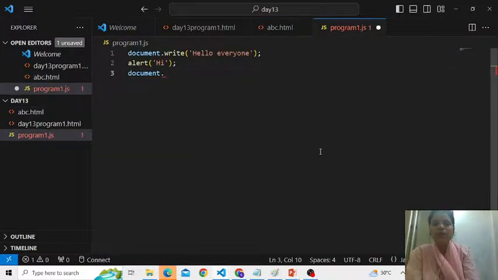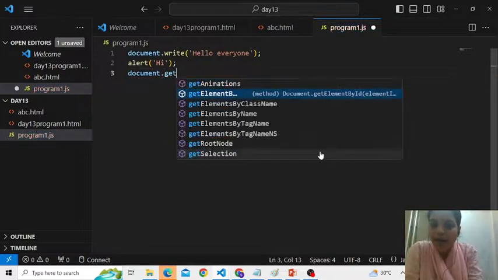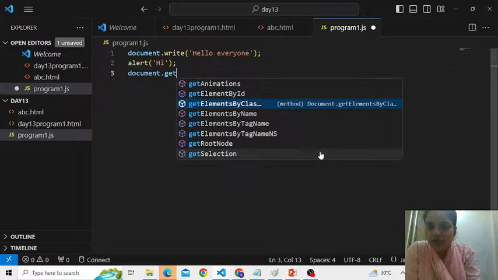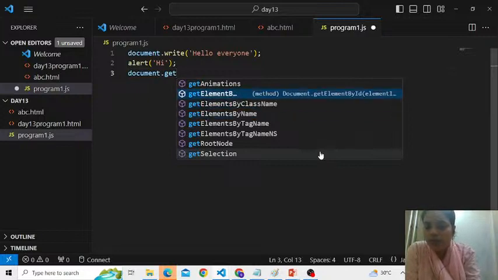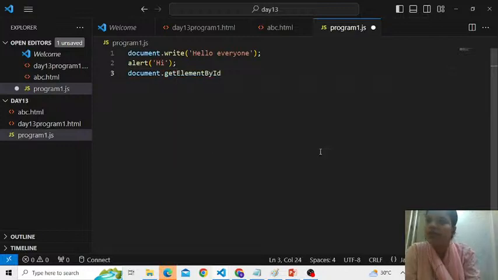So JavaScript says, how will I know on which label to set the data? I need to know a control by its identity, correct? So how do I write it? document dot getElementById. While working in Visual Studio Code, you don't have to type everything. You type 2-4 letters, and an automatic suggestion box opens like this. Just select the correct function or method with the up and down arrow keys, and it automatically comes.